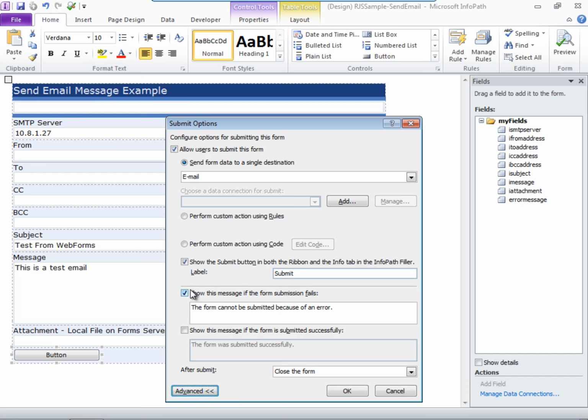Go to the Advanced Settings. In most production forms, you'd probably want the form to close after a user clicks Submit. But in this example, we're going to leave the form open so we can see the API in action. Then go up here and choose Perform Custom Action Using Code. Now the Submit button is configured in the designer. The next thing to do is insert the code that calls the email API.